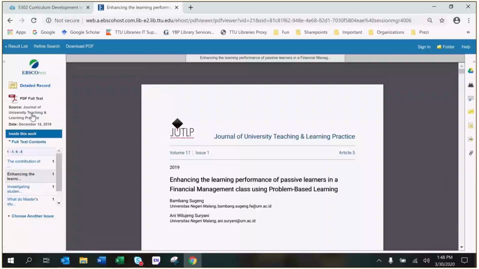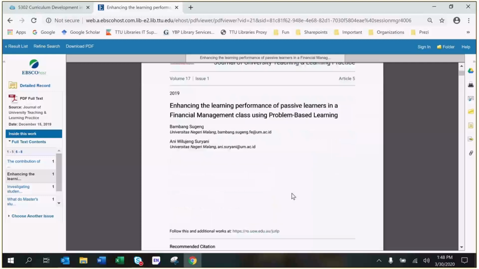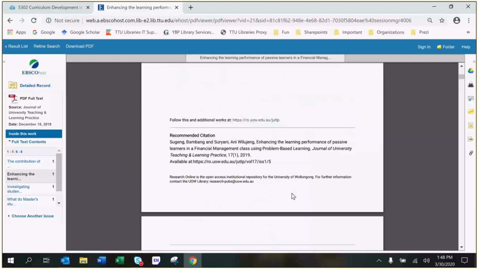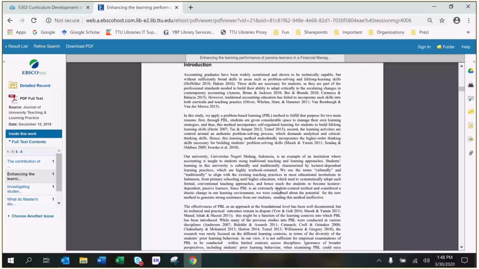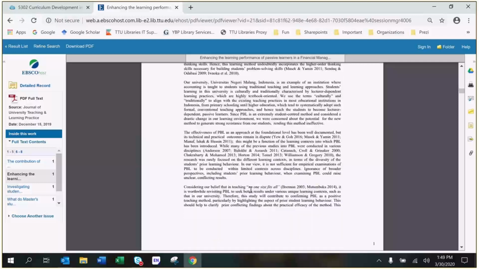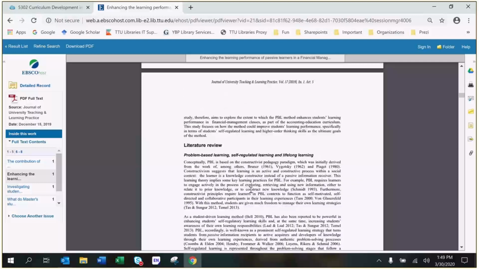Sometimes you have the option of HTML text, and I encourage you not to use those unless that's the only copy you can get, because the PDF is actually like a scanned copy of the printed journal, so it's going to have any pictures, charts, graphs, that kind of thing. Any visual elements will be in the PDF, whereas on the HTML, it is just the article text from the top to the bottom. You don't know where the page breaks are. You don't know where there are charts or graphs or anything like that. So that's why I always encourage you to use the PDF.